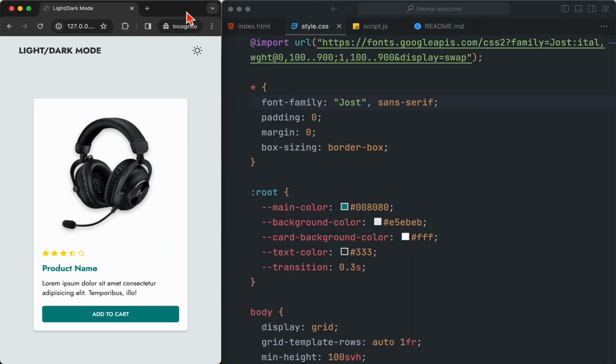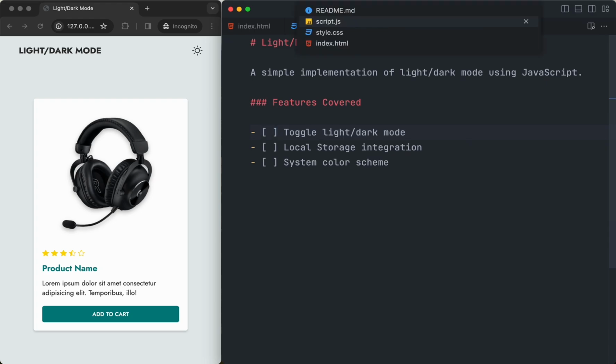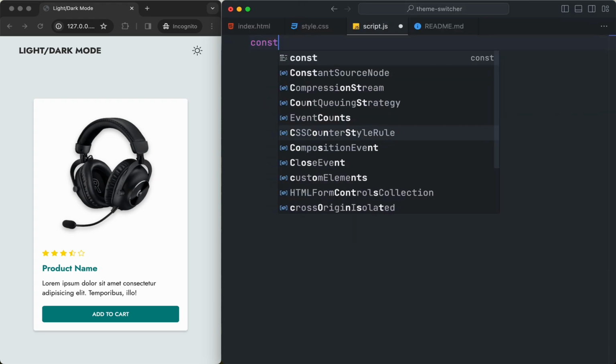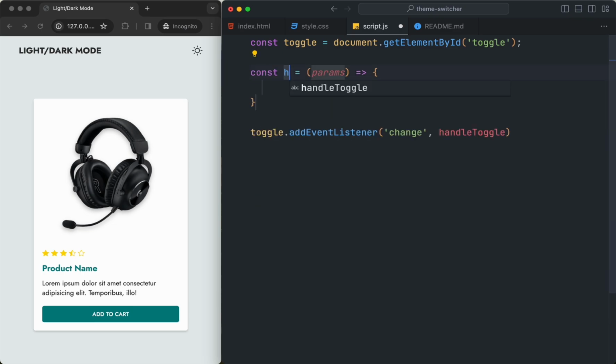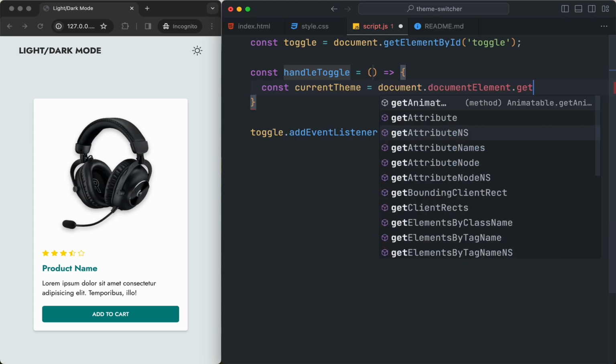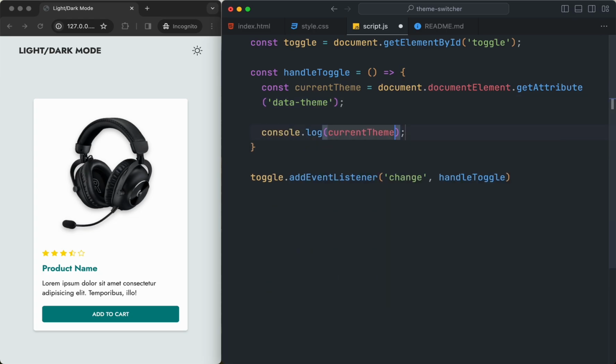Now that the CSS is done, I'll begin with the JavaScript part. First, I will select the toggle element. Then I will attach a change event listener to it. I'll get the current theme from the DOM and log the value to the console. But of course it will be null because I have not yet specified the data theme anywhere.